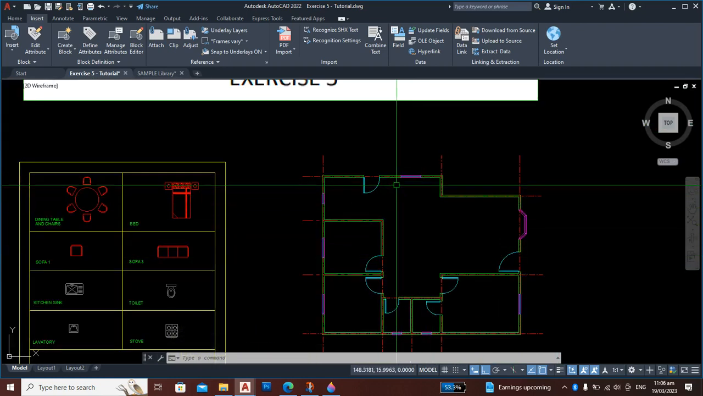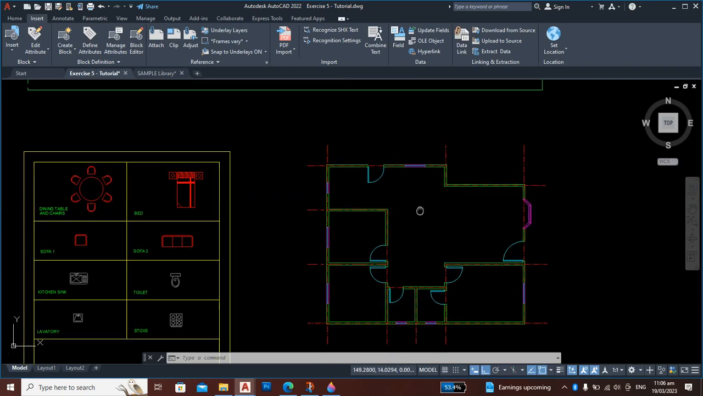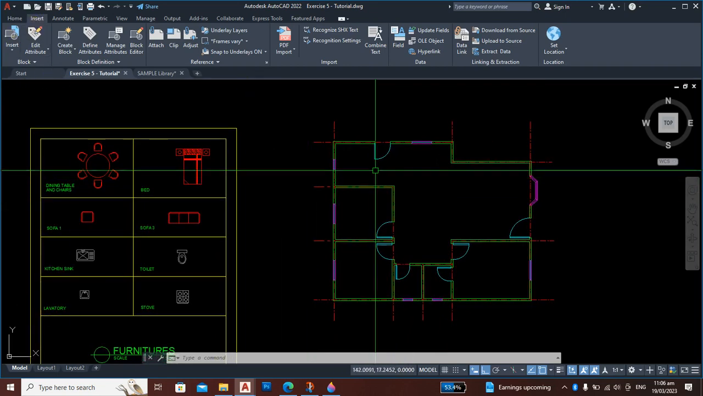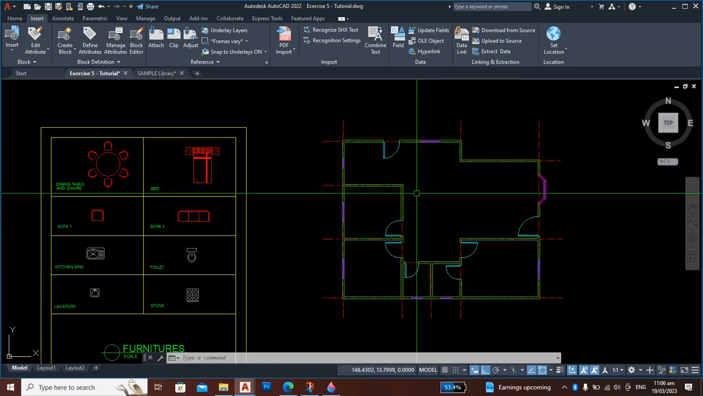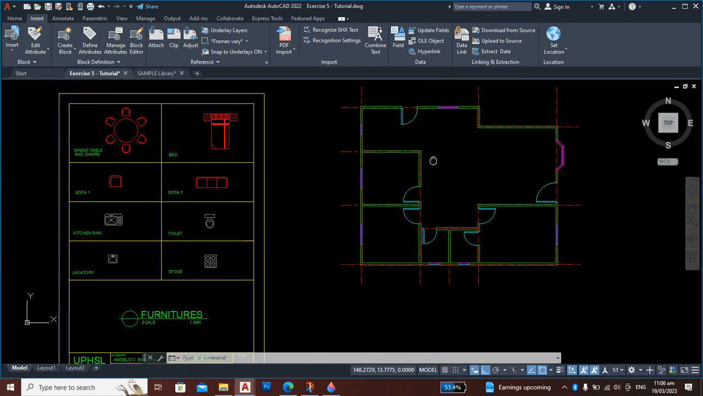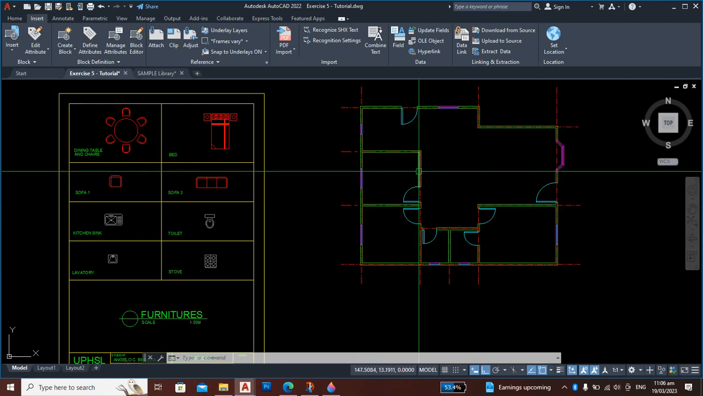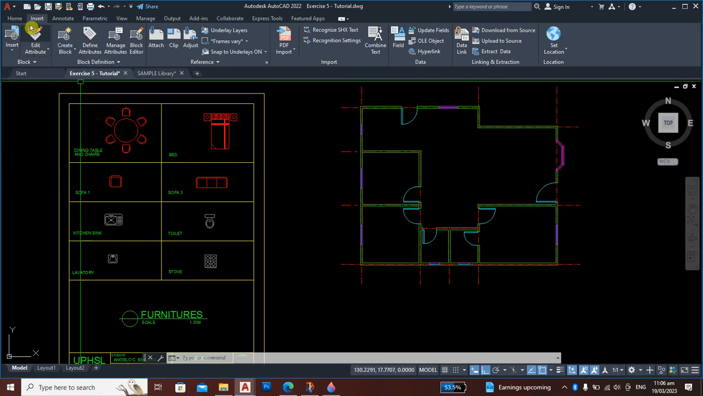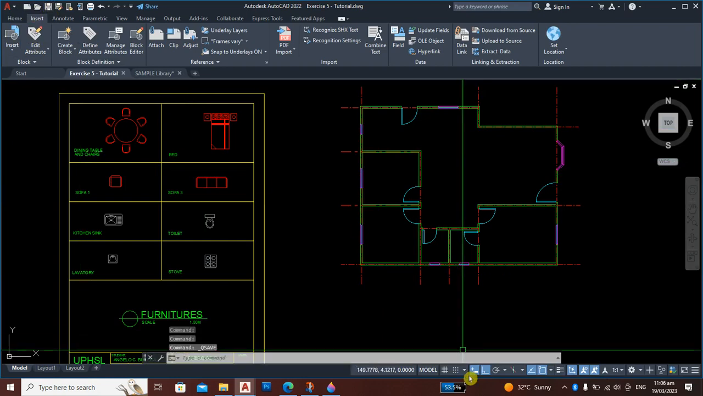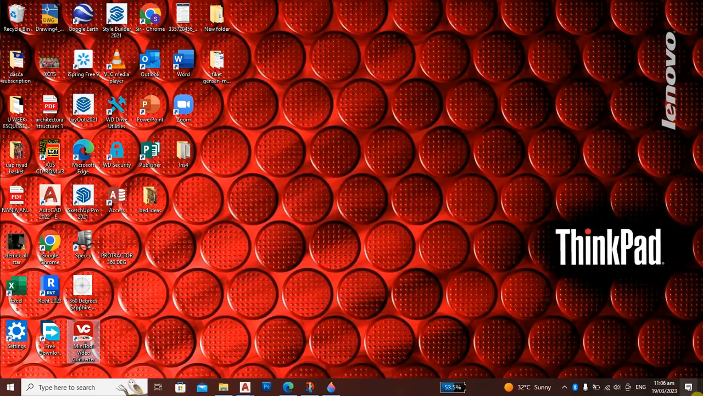So now we are complete with the walls, doors, and windows. So I will cut the video here and make the second part next. I'll save first. Then I will cut, exit for now.